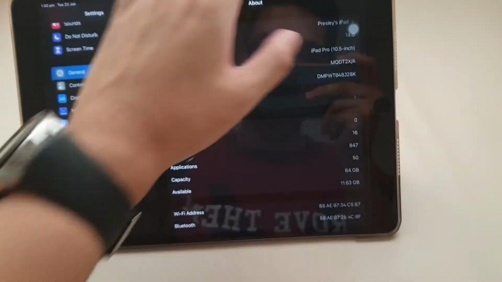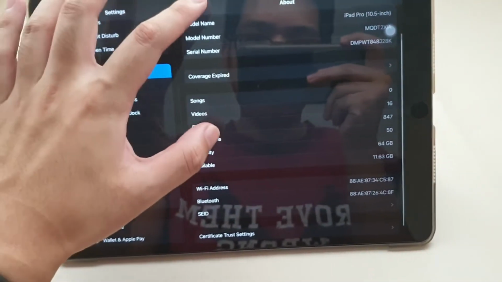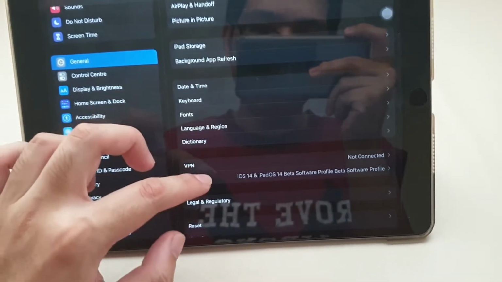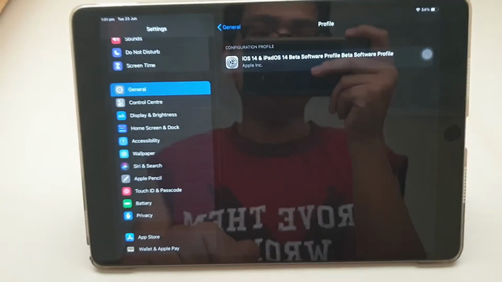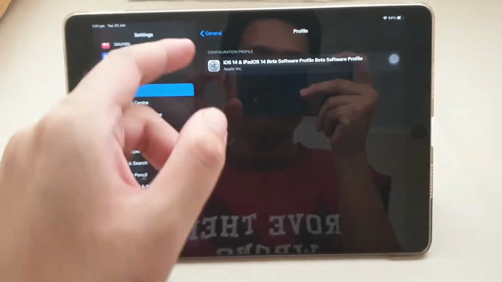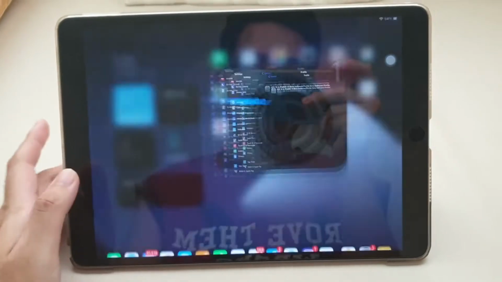Now, obviously I need to show you the beta profile or else you guys start to say, are you sure about that? There you go, the profile. iOS 14 iPadOS beta profile. This is the developer beta. Yeah, I gotta teach you how to install it.